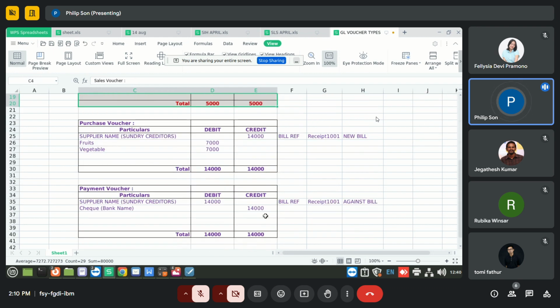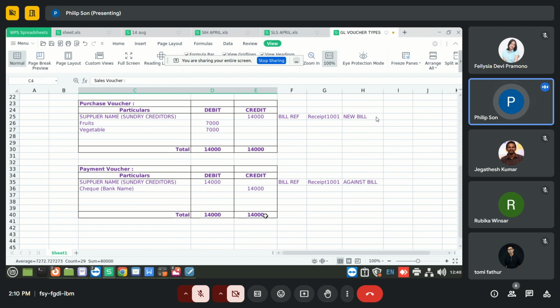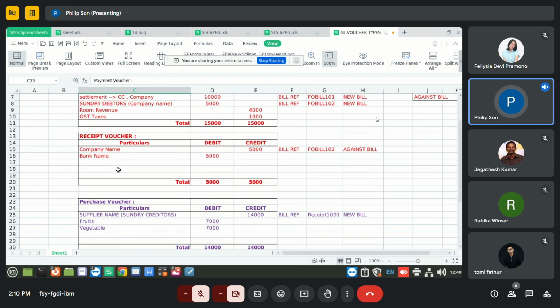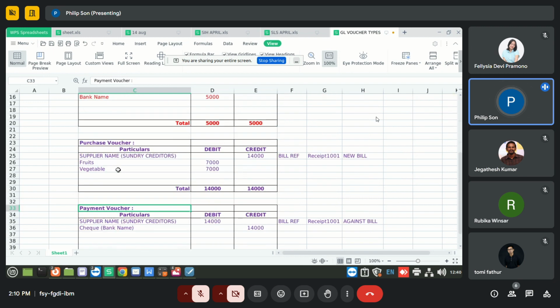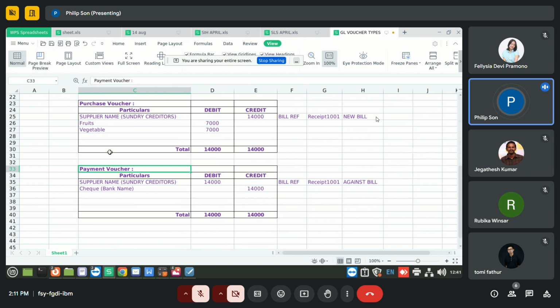The same way the additional two vouchers we have are purchase and payment, which is the expense part. The first two cover the income and the second two cover the expenses. This voucher also comes directly from the bill passing module. So after doing the receipt you go for bill passing, and when you're doing a bill passing, a purchase voucher gets generated automatically in the GL module.